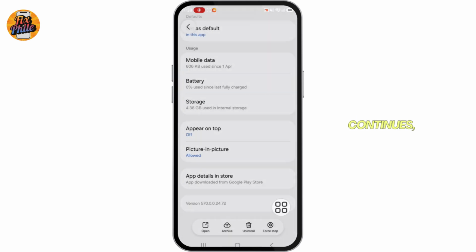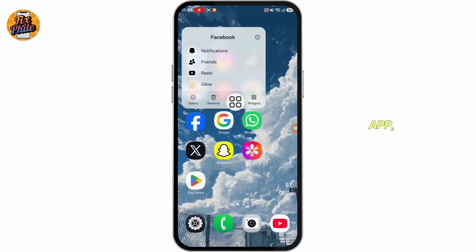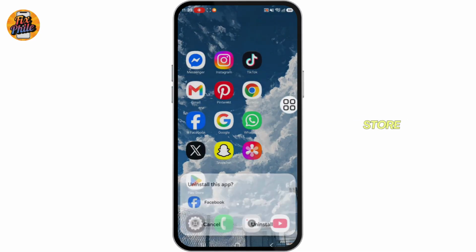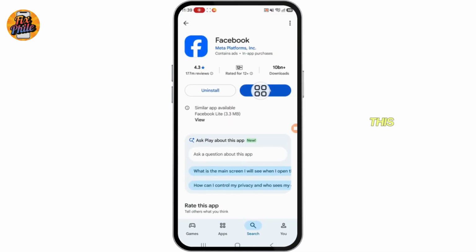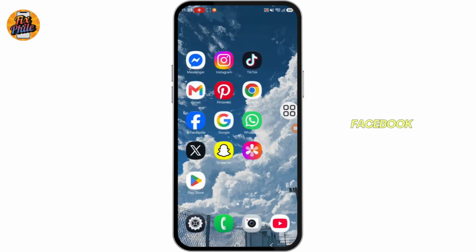If the problem continues, you can also uninstall the app, then reinstall it from Play Store or App Store. Keep in mind that this issue is often caused by temporary Facebook server problem. If Facebook servers are down, you may continue to see this error until Meta resolves the issue.